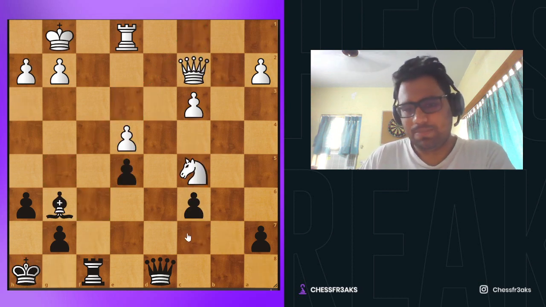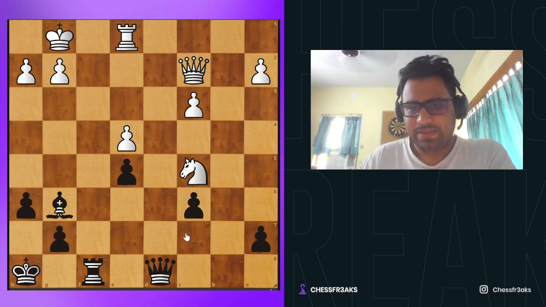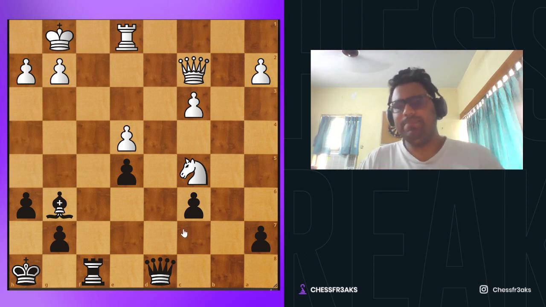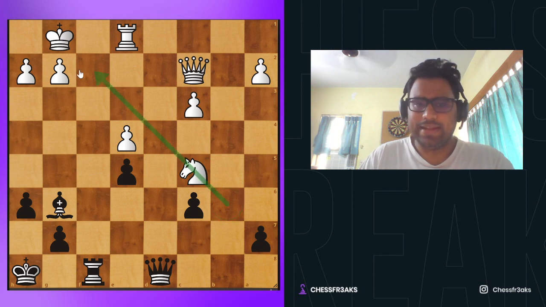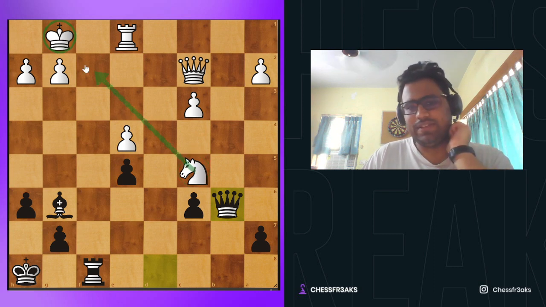In this position it is black to move. Can you find the move? Again, it's the same concept, the same theme. We take the help of this diagonal and we play this move, queen to b6, and we are pinning this knight over here. The knight cannot move because of this pin.